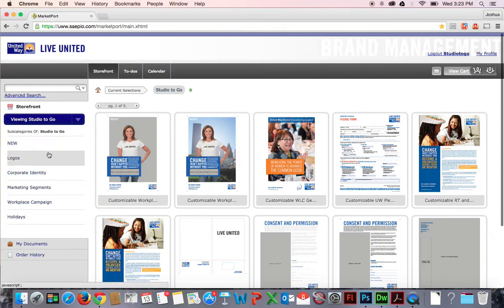It's got some subcategories here too. It's got a new folder, logos, corporate identity. So this is like letterhead, business cards, stuff like that. Marketing segments. So that's women's leadership, Student United Way. Workplace campaign. So this is mostly posters, table tents, stuff like that for running events and your workplace campaigns.